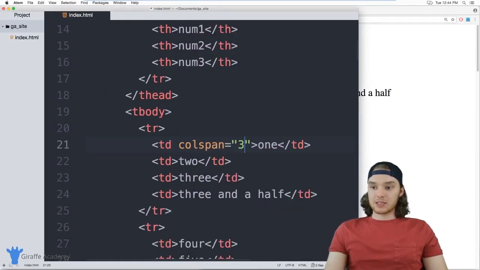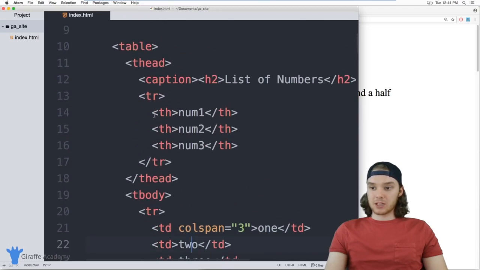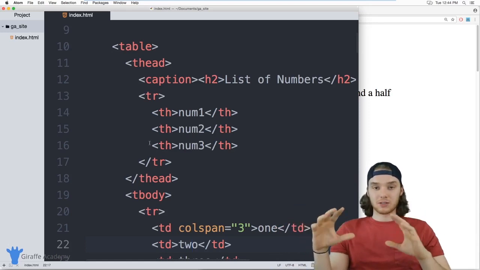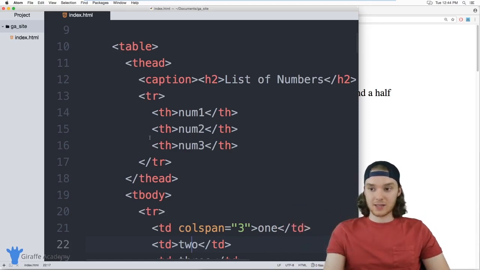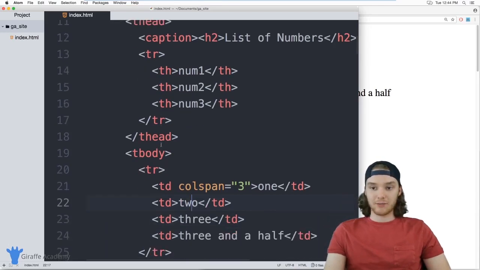So that's the basics of using tables. You want to just make sure that you're using the right tags. Tables, at least for me, have always been kind of daunting because there's so many of these little tags in there, but as long as you keep them well indented and you keep them organized, then you should have no problem.